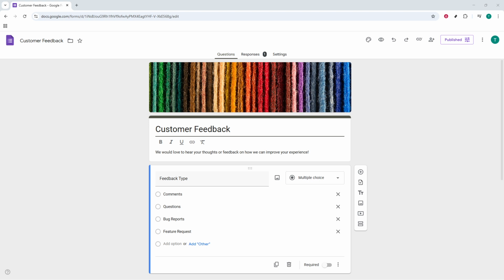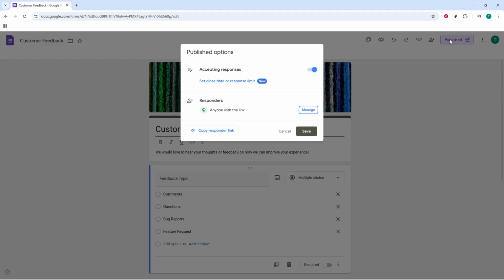Start by opening your form and switching to the Responses tab along the top. This tab is where you manage everything related to submissions. In the top right corner, you'll see a button labeled Published. If you've set up automation before, it will show as Manage. Click that to open the response controls.